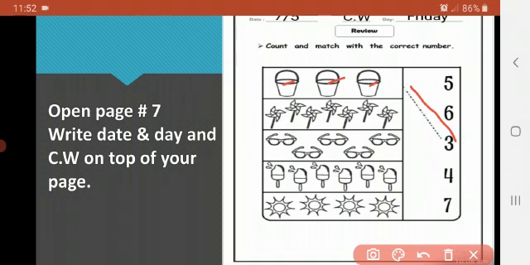Now count the flowers. 1, 2, 3, 4, 5, 6, 7. Here are 7 flowers, so we have to match it with number 7. In that way you will match the objects with the numbers. Let's count the glasses. 1, 2, 3, 4, 5. Here are 5 glasses, so we will match it with number 5.